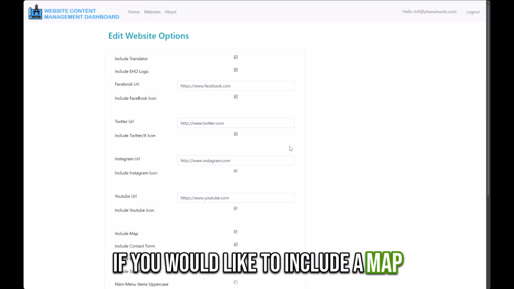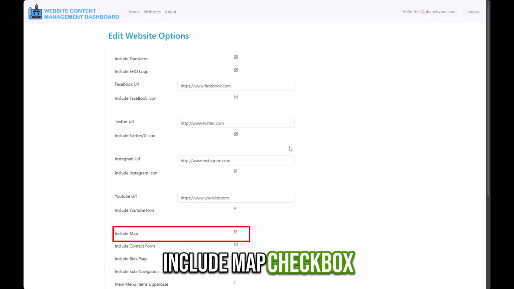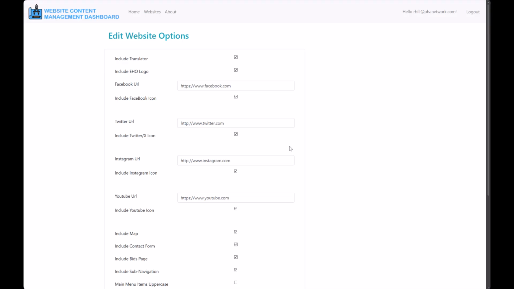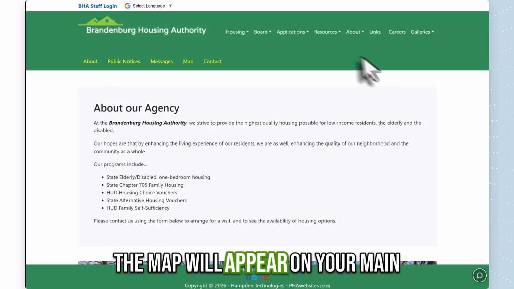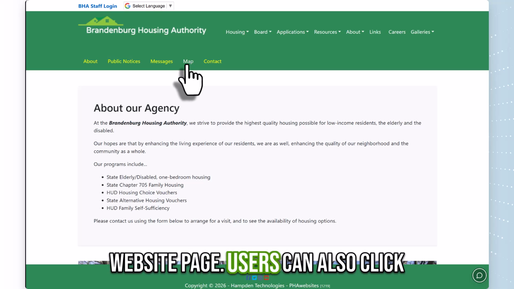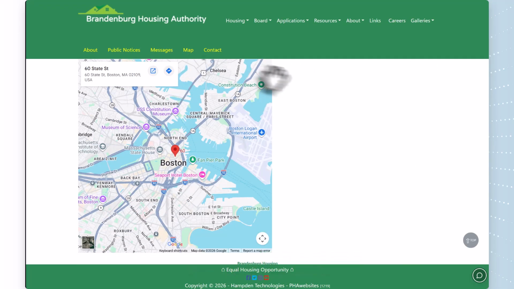If you would like to include a map showing site visitors where they can find your main office, click the Include Map checkbox. The map will appear on your main website page. Users can also click the Map sublink to jump right to your map as shown here.